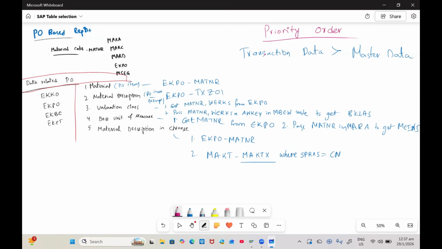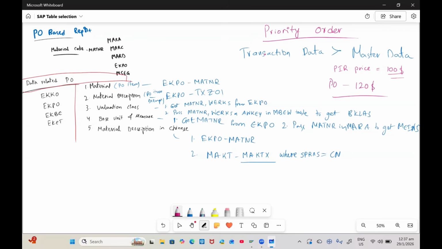Always priority order. Why am I telling you like this? Why is this higher in priority order? Because let's take an example. The PIR price is $100, but in the PO you may change it to $120. Then who will care about the PIR price when you deal with transactions, when you deal with PO reporting, even when you perform goods receipt? The system will take the $120 only. So that tells you that transaction data is important, not master data.